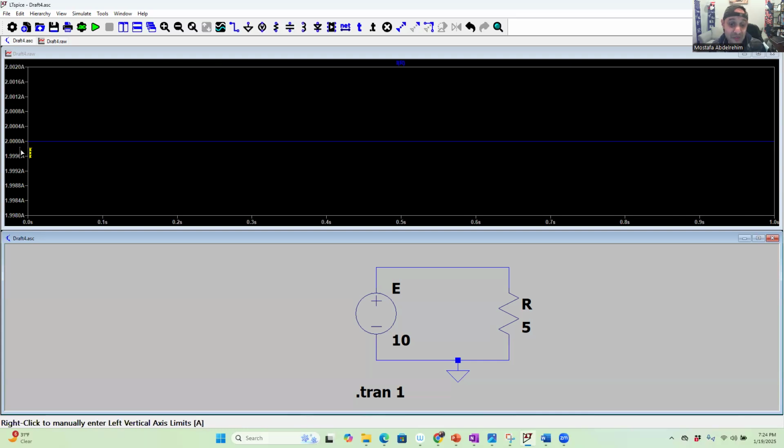Okay, guys, that was it. Again, it's very simple to use. The objective wasn't Ohm's law, of course. The objective basically was to see how to interact, how to use the basic functionality of LTspice.